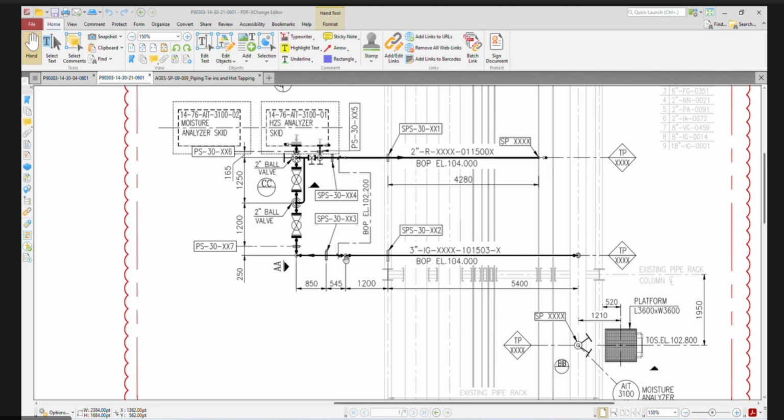Santosh, this SPS 30 XX1 XX2 that you showed, is that taken from the existing line, or what? No, that is from the pipe rack. This is a pipe rack beam. Pipe rack beam. Okay. Yeah. And the 3-inch pipeline. Okay, tubing.